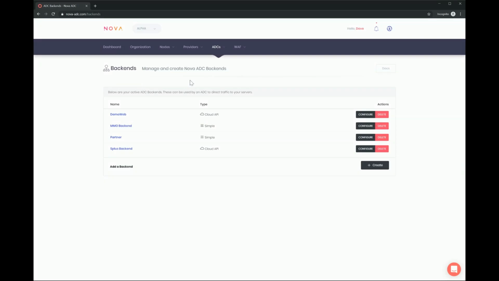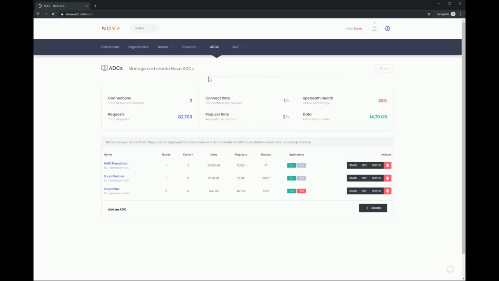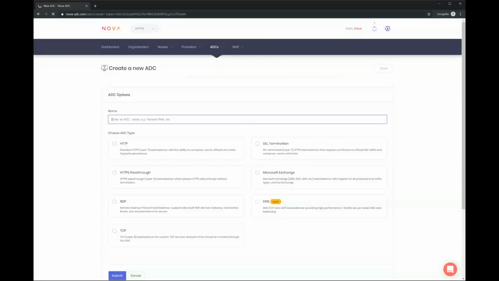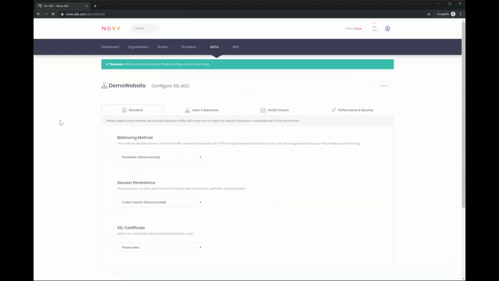So the next thing we want to do is actually create an ADC now. So let's say, okay, this is going to be for our demo website, right? And we could say HTTP, HTTPS, RDP, TCP, you can do anything you need. But for our example, we'll say SSL termination. So we want to run on port 80 and port 443, and we want to be able to read the traffic. So we want to terminate SSL. Reason for that being that we want to do things like the WAF and caching and all of that kind of stuff. So if I submit this now, then we get to configure this SSL ADC.